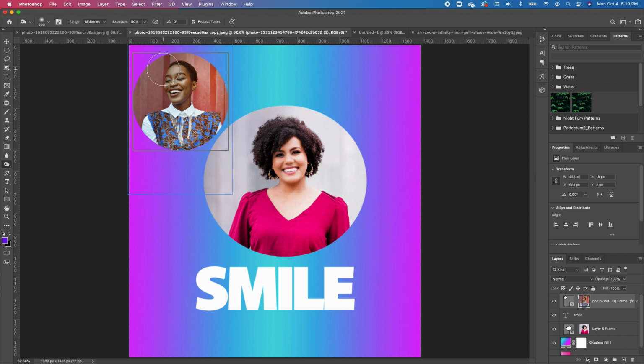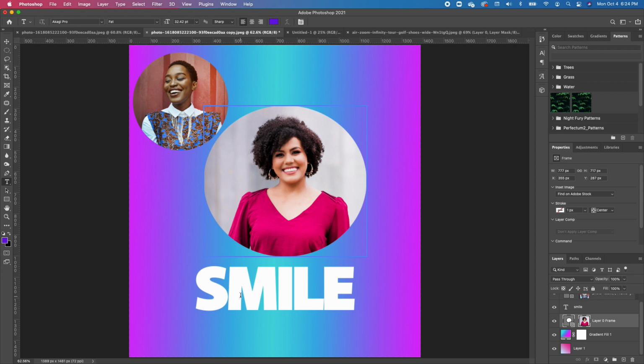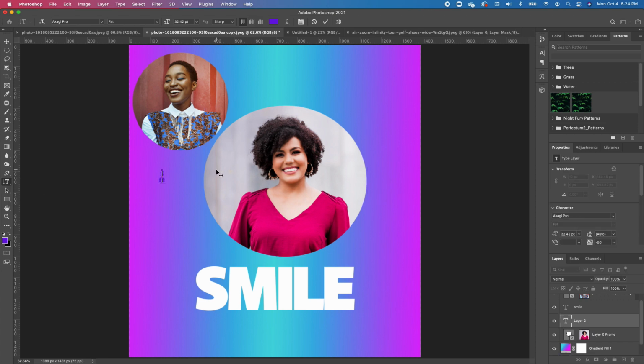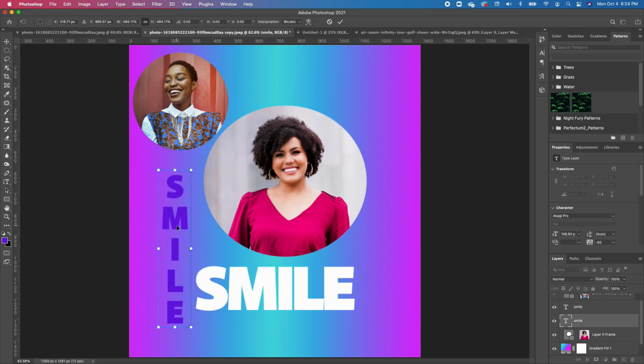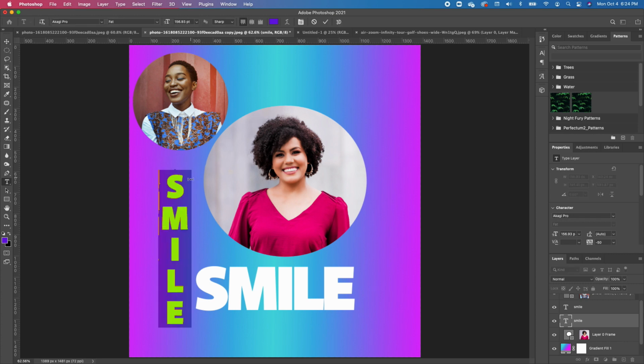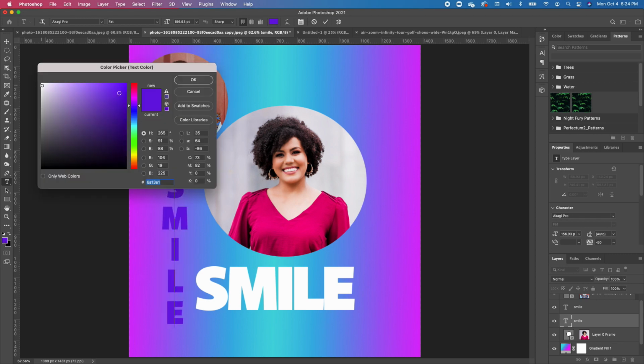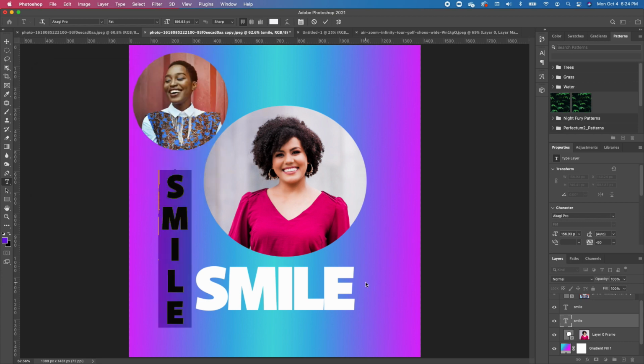Let's say that apart from typing horizontally, you want to type vertically. So you want to go back to your type tool, just choose vertical, and you can go ahead and type smile, but this time it's from top to bottom. Now, if you want to change your font color, you can double click on it and it will highlight it. You can change your font color here, or at the top you can click on it and change it to white.